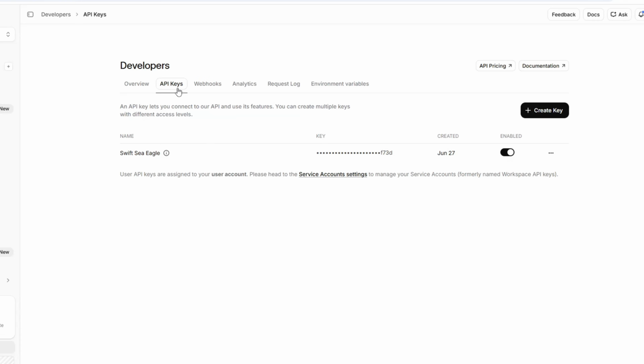That's the process for creating, storing, and using your ElevenLabs API key safely.